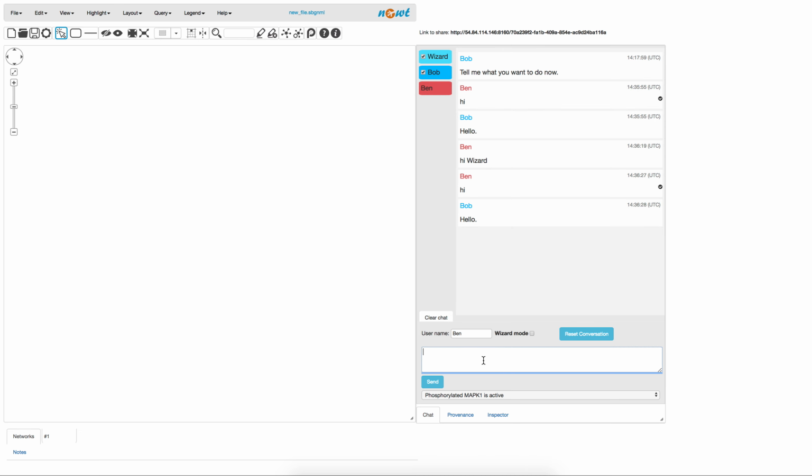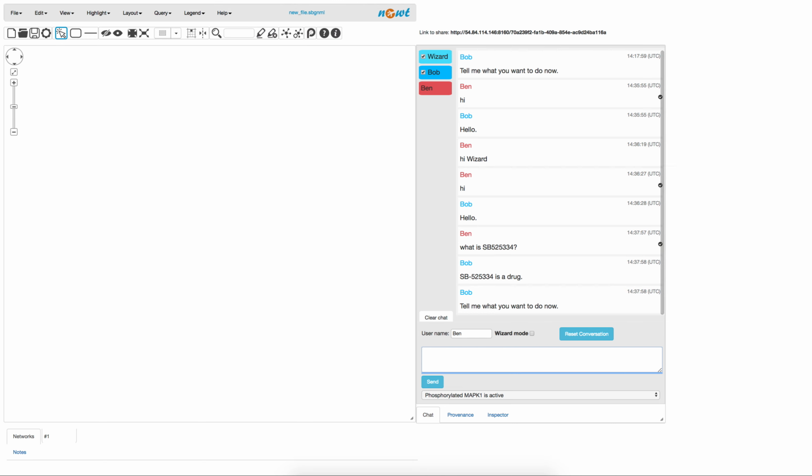All right, so let's start by asking what this SB525334 might be. Okay, so it is a drug, so we might ask about its targets. All right, so it looks like the nominal target of SB525334 is TGF-BR1.